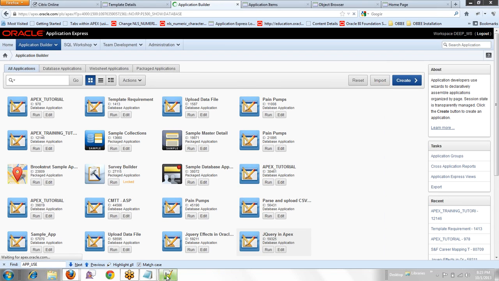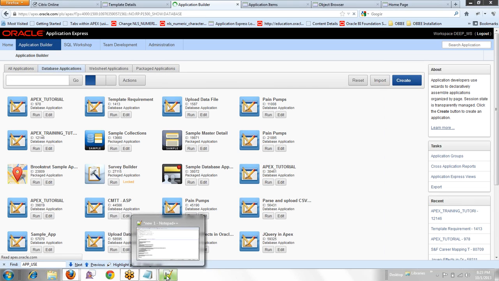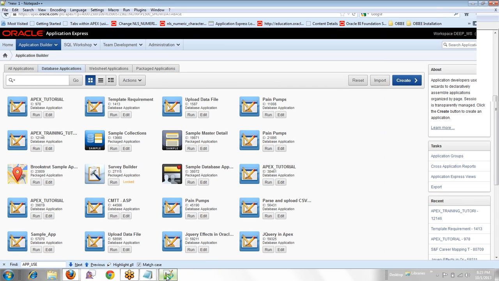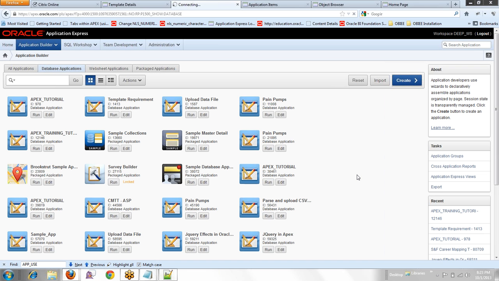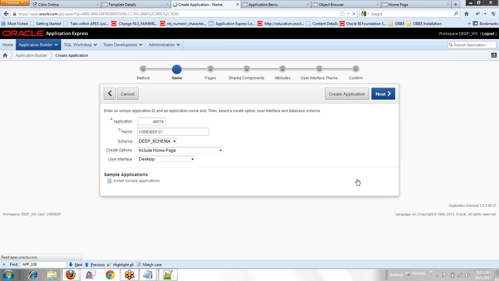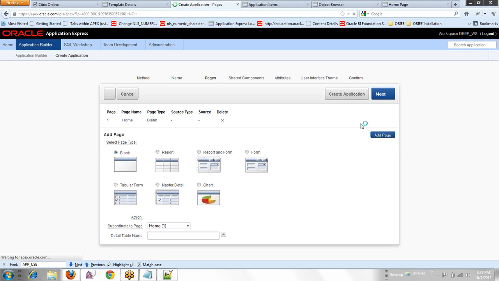I have one level tabs and 2 level tabs. In this type of structure, I will go with a 2 level tab. The parent tabs will be this, the child tabs will be these second level tabs. So I go to this application, create one application. Okay, test application, include home page. Next.